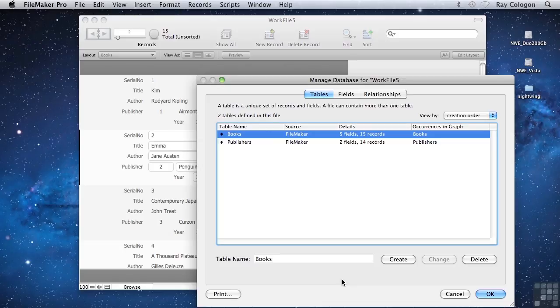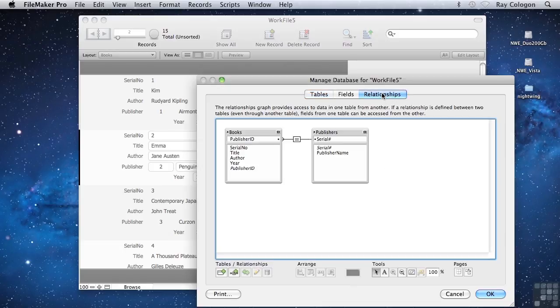in a field in each table. That is, each record in the publishers table has a unique identifying number in the serial number field. And in the books table, the serial number of the publisher of each book is entered into the publisher ID field. This makes a connection between specific records in the two tables so that the relevant publisher record in the publishers table is associated with the book records for that publisher.